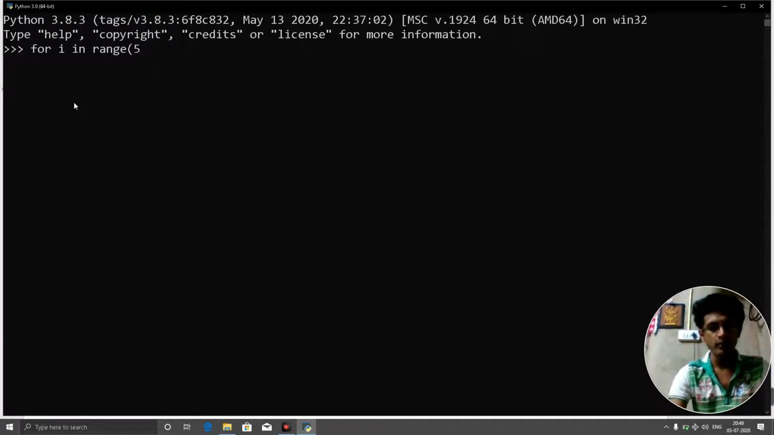And here I'm going to write a for loop: for i in range 5, put a colon, and here I need to write print i. This is the for loop.